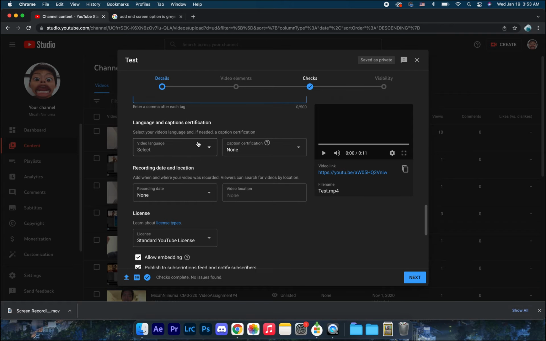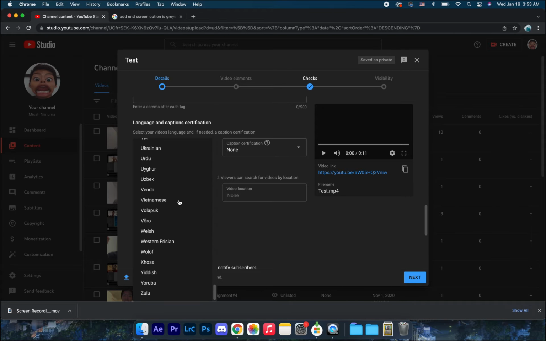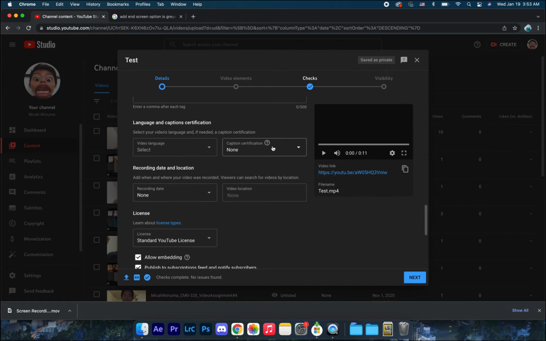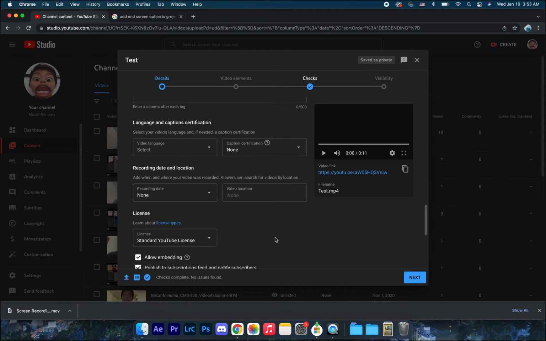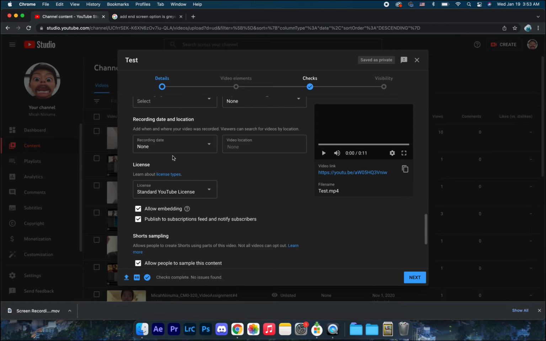Language and caption certification. You can add whichever language works for you. Caption certification, you'll have all these options. You can just either click none, or you can choose whichever one you desire. Recording date and location, you can go ahead and add that too if you want. Keep in mind, if you don't want to add these, you do not have to.